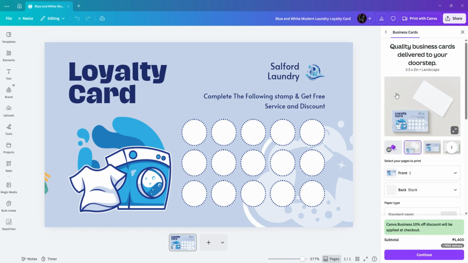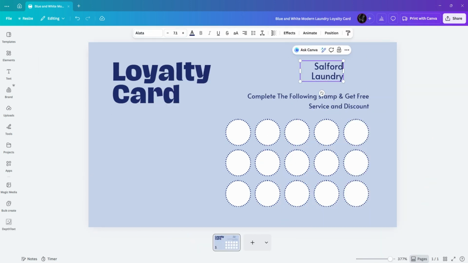Once the design loads, I can start personalizing it. I'll click on the existing text and change the business name to Amihan Cafe.